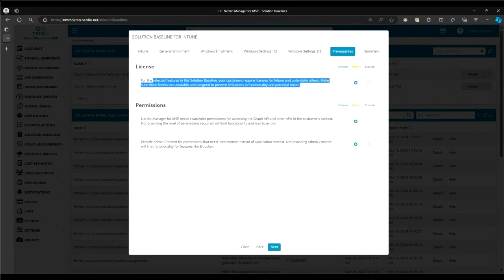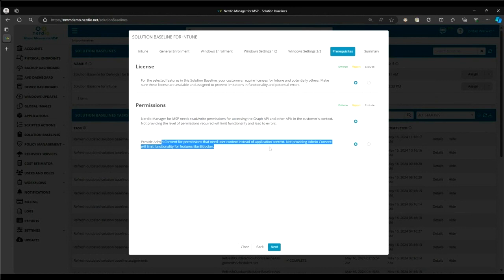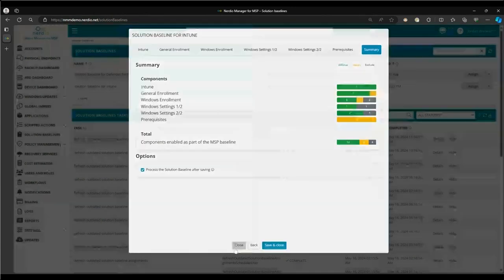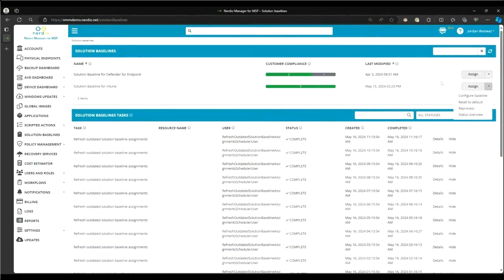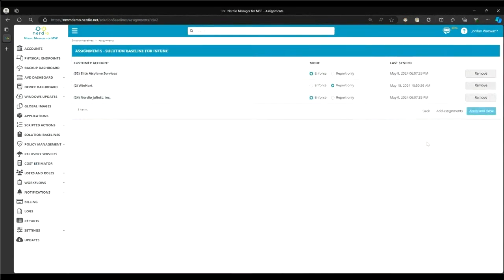We're going through and making sure that, hey, if a customer is using a feature in your baseline that requires a certain license, we'll confirm and check that they have it. Various permission checks here, just making sure that everything's going to function when you turn it on. Once you save and close, that same concept rather of I hit the assign button, I hit add assignments. And then another thing you'll notice is we have the modes here. You have enforce and report only.